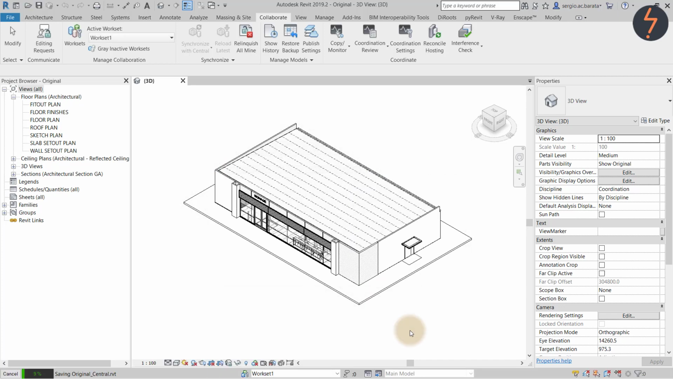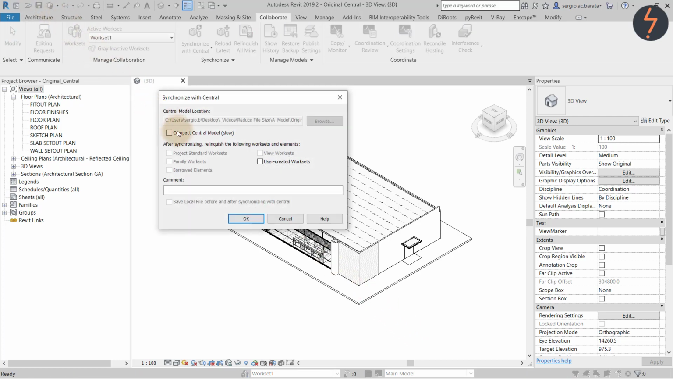Now, I can start creating all of the additional worksets. But before I do that, I need to relinquish ownership by synchronizing. I can do this by clicking the sync button on my quick access tab. I also select compact model and add a comment. This is to track movements in the file history, which you can find on the collaborate tab.